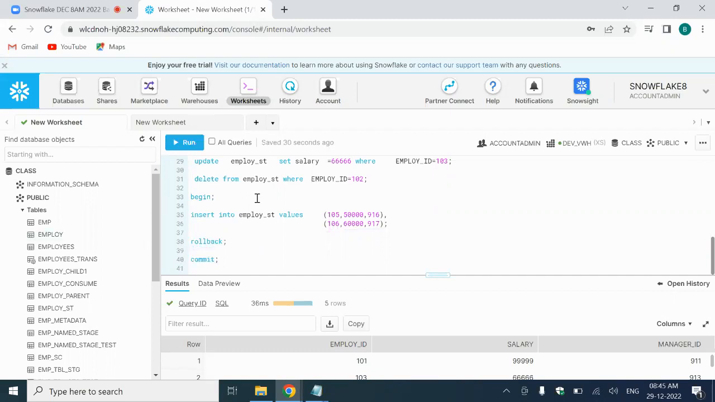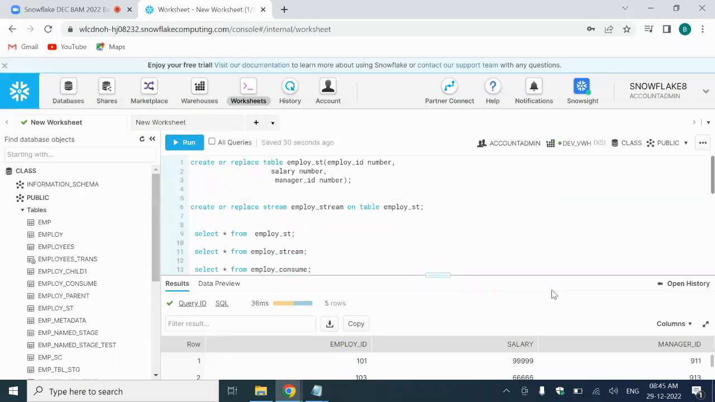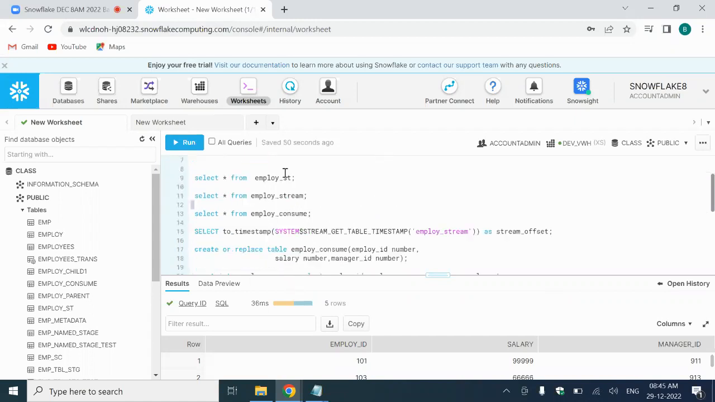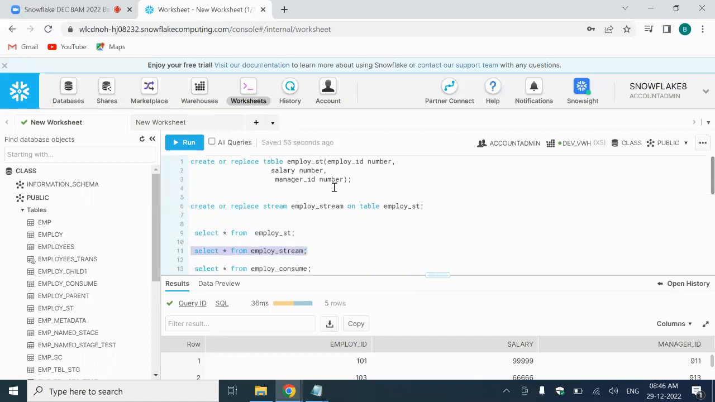So this is the same thing with the stream. When they ask questions, our transaction is not committed, but will the stream capture the changes or not? If it is not committed, your stream will not capture any changes. Only committed transactions will get their changes into your stream. So this is the concept of a stream.